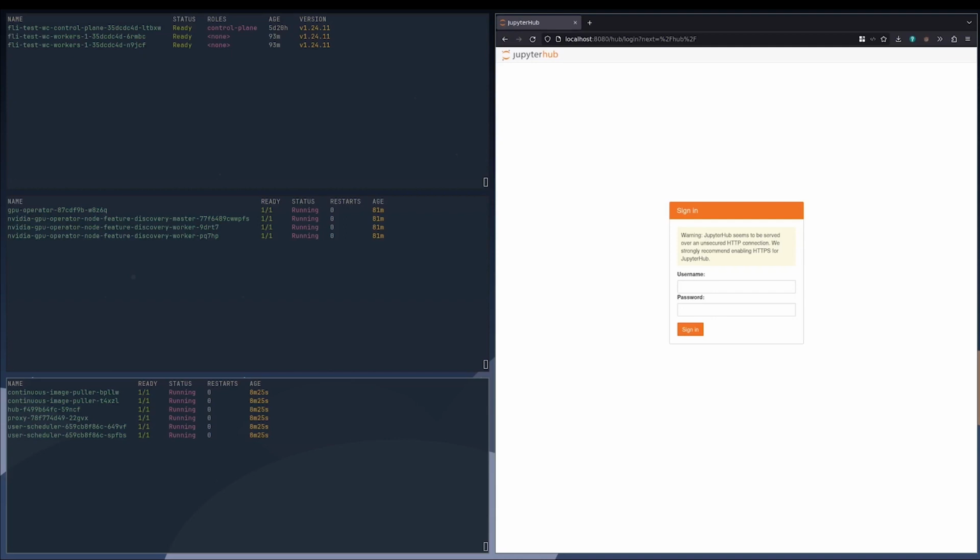In the middle, we have the pods in the GPU operator namespace. This application is responsible for detecting when a GPU node joins, compiling and installing the correct GPU drivers on that node, and finally telling Kubernetes that the node has a GPU that can be used.